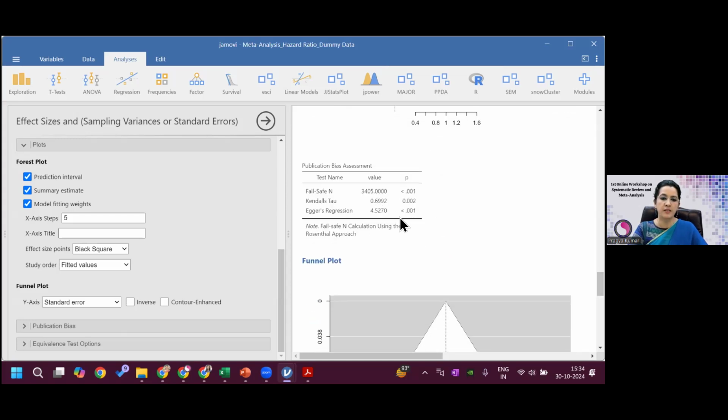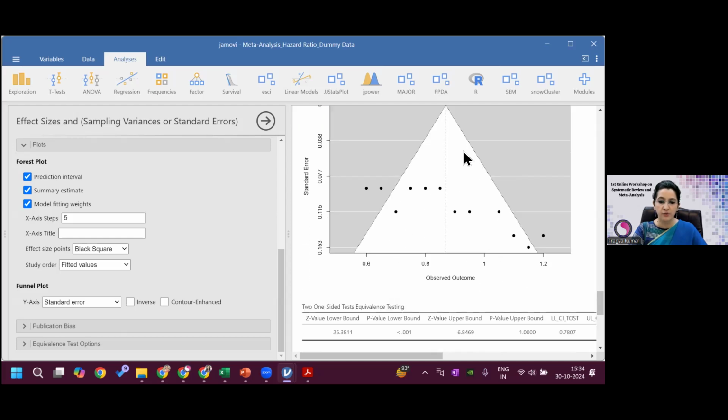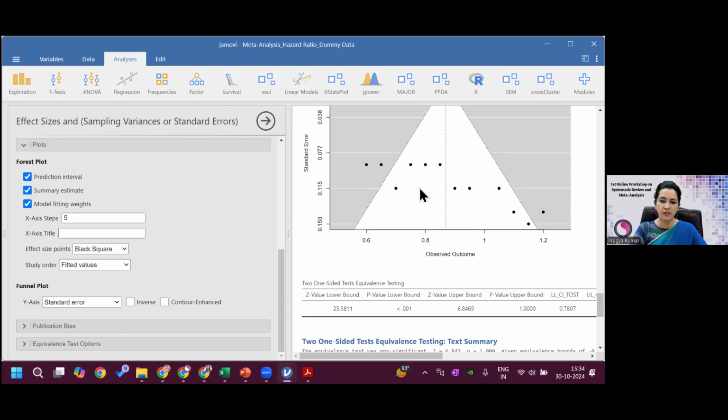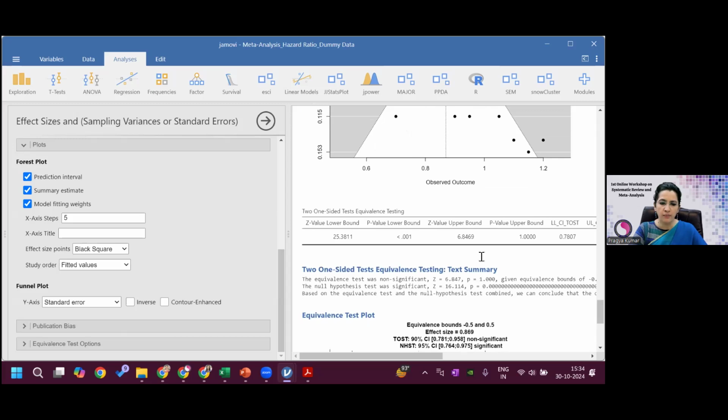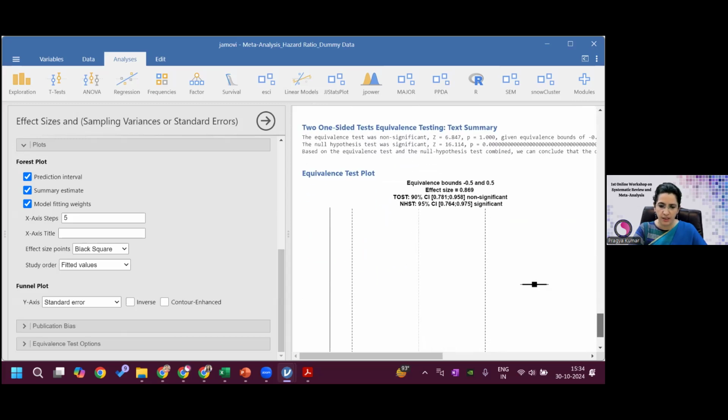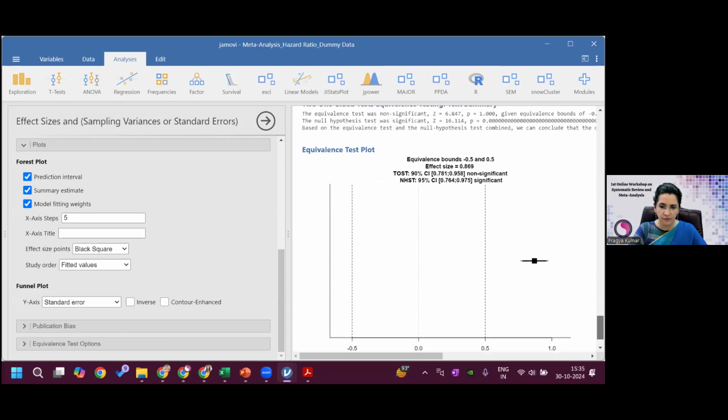And this is the publication bias. If it is not significant, it says there is no publication bias. In this case, these two are significant, saying that yes, there is a publication bias. Since we created this as dummy data, that's why you can see there is a publication bias. There's no need to comment on the equivalence test, so you can leave that for now.